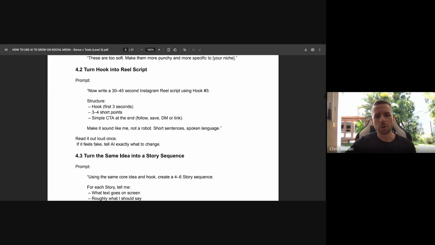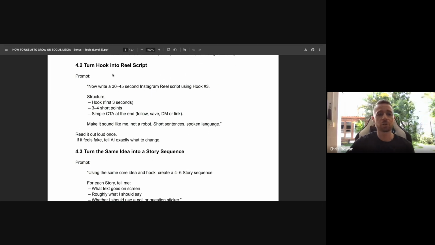So once you've got the hook, a good thing to do as well is to turn the hook actually into the reel script as well. You don't just need to go backwards and create the reel, then once you've created the reel, go and create the hook. If you're getting really good engagement on the hooks that you're doing, build the reel out of that hook as well. So now write a 30 to 45 second Instagram reel script using hook 3. So it's going to know what's in that hook as well.